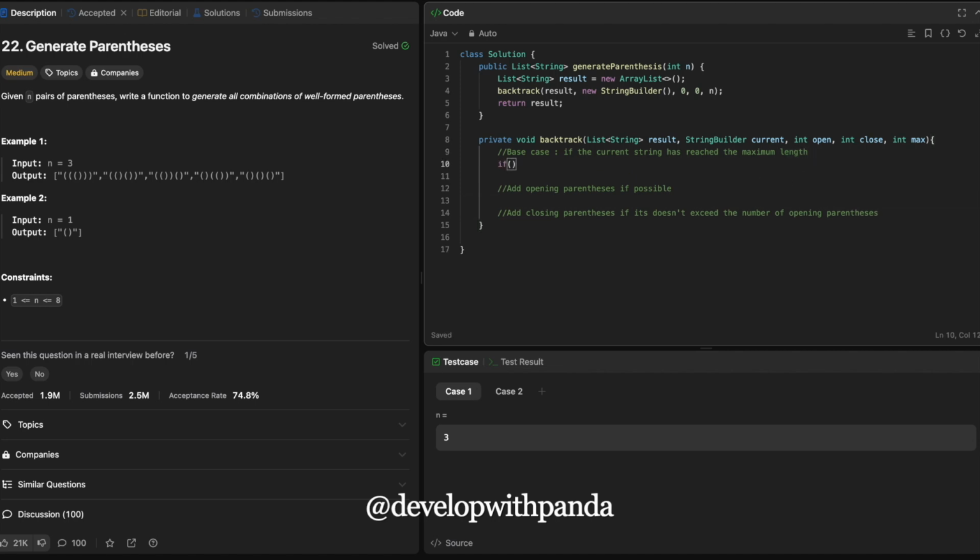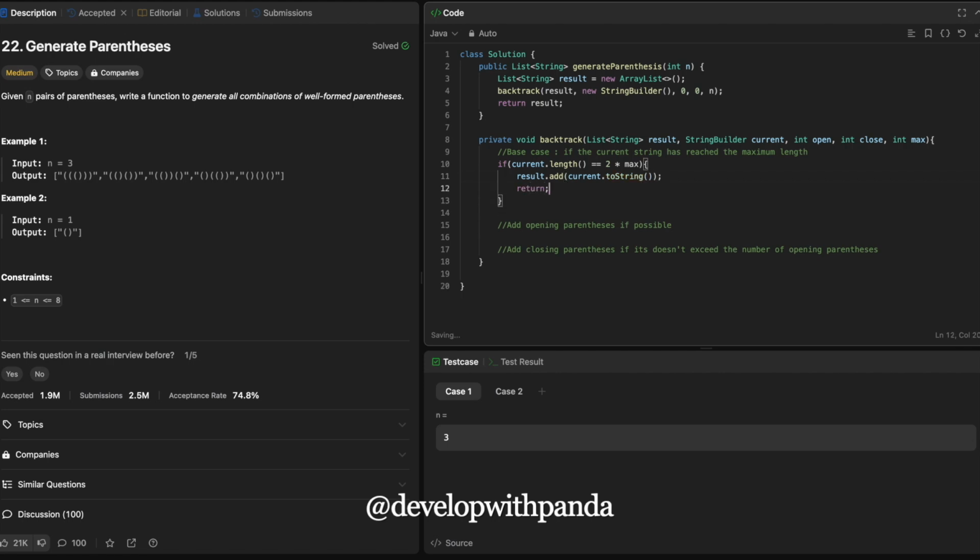So first thing we need to check is if the current string has reached its maximum length. For that we will use an if condition and check if current.length is equal to 2 times max. And if it is, then we will add it inside the result. And then we will return.